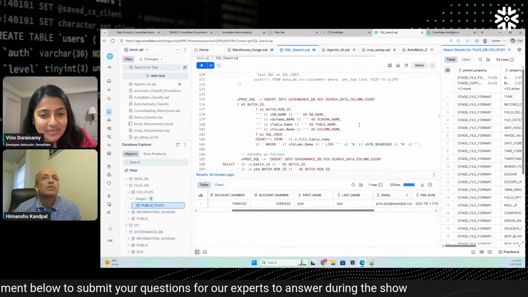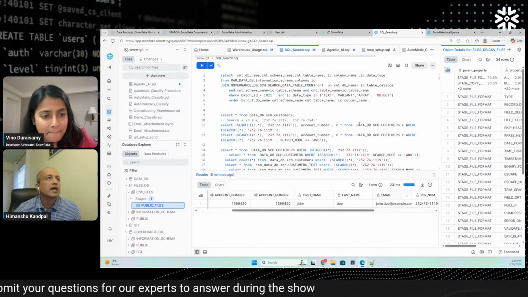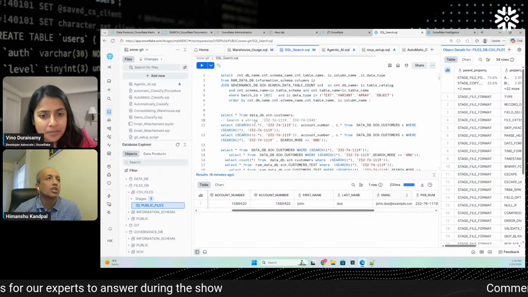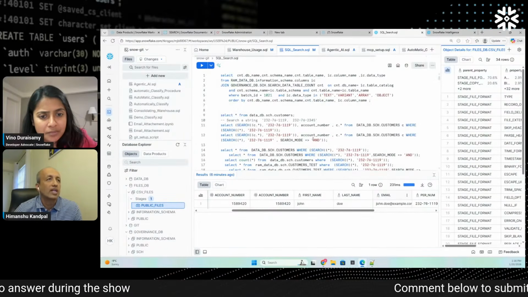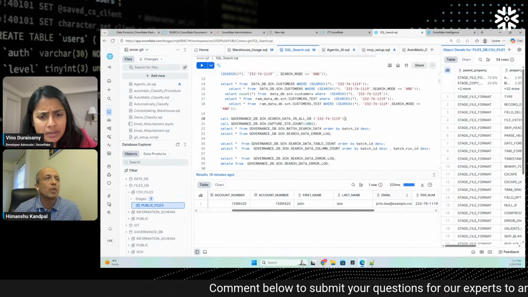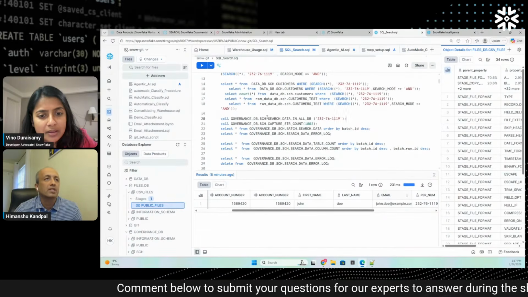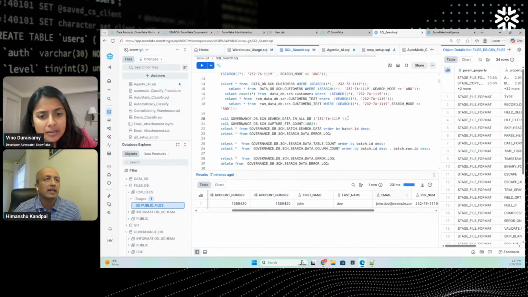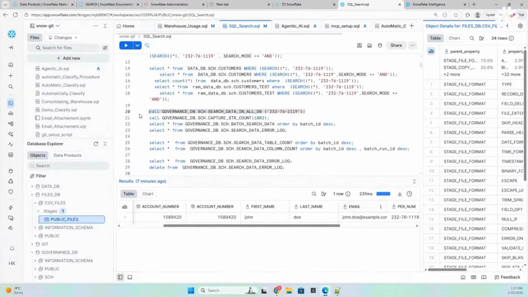Okay. So I will just go through a demo of this. Let's say I want to search for this particular string, which was there in our example. What I'm going to do is call my first procedure, which is named search data in all the DB, and that's it. So let's run this.